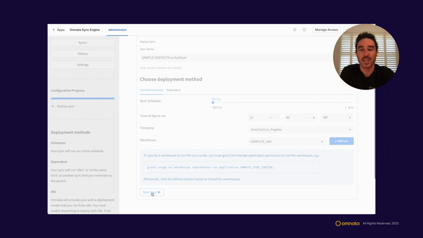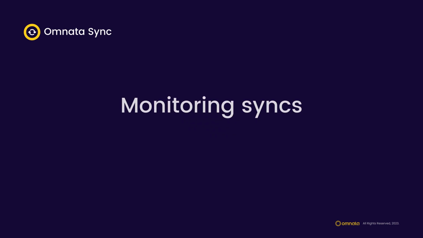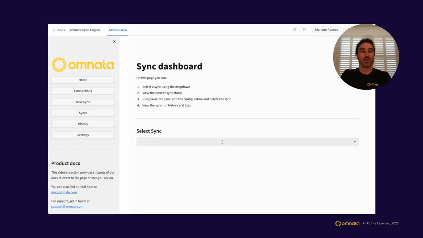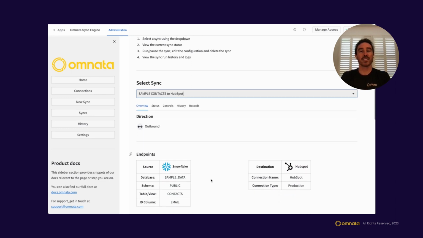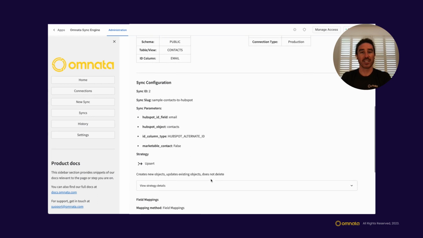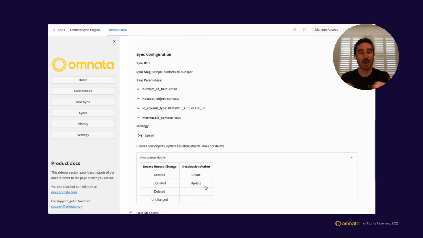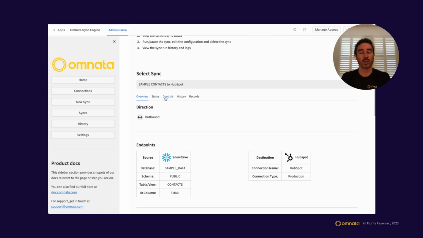We don't charge based on sync frequency or data volume. It is use of the connector only. And so that sync is now deployed, and it will run on that daily schedule. But if we flick over to the sync dashboard, we can see the full configuration of that sync. We can see where it's coming from, where it's going, and exactly what's happening to each record that's being pushed into HubSpot.